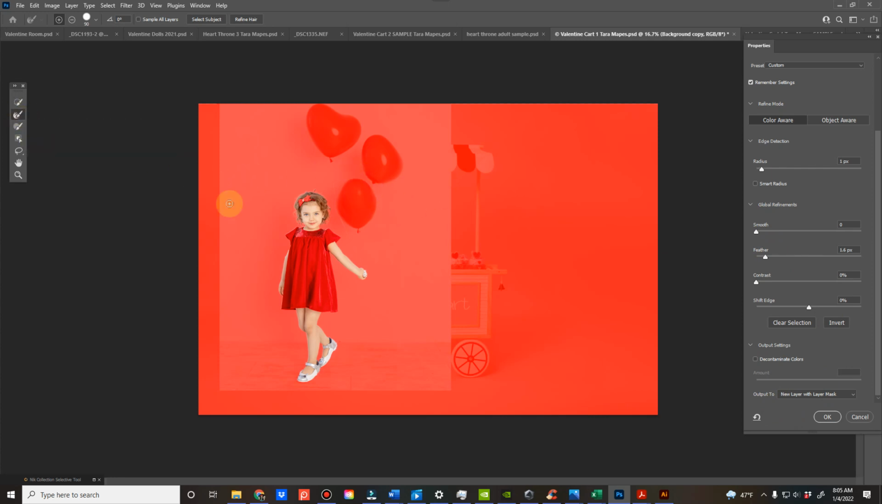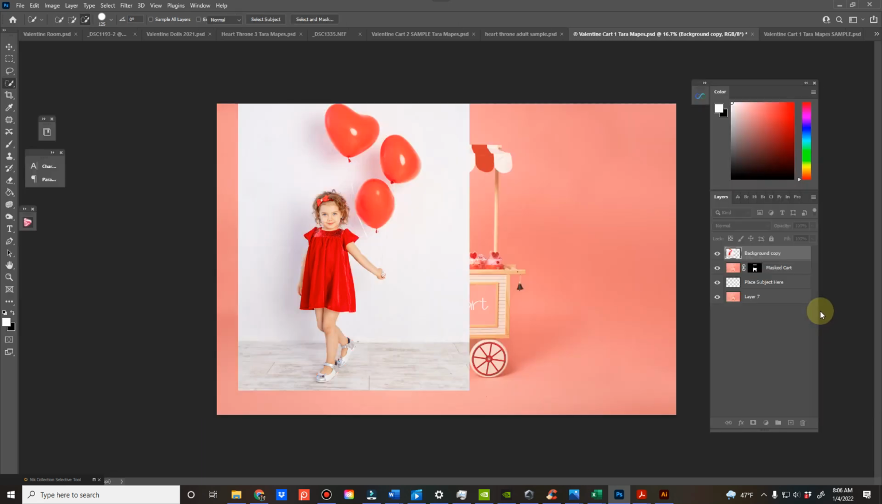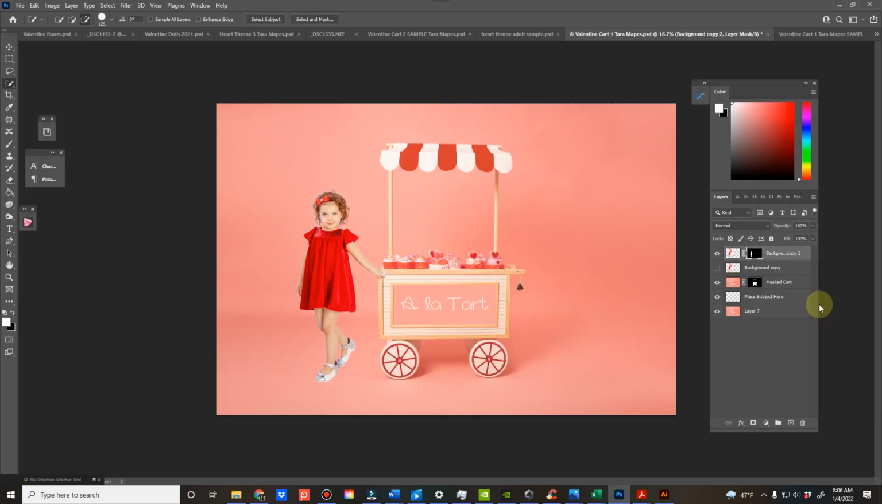Here's the refine edge tool that I'm going to use, and then I'll just go around it to perfect the selection. Sometimes it's better to not go around, like the edge of her feet. It's pretty rare, but it happens. And then I'm just going to hit OK. And then there's your selection.